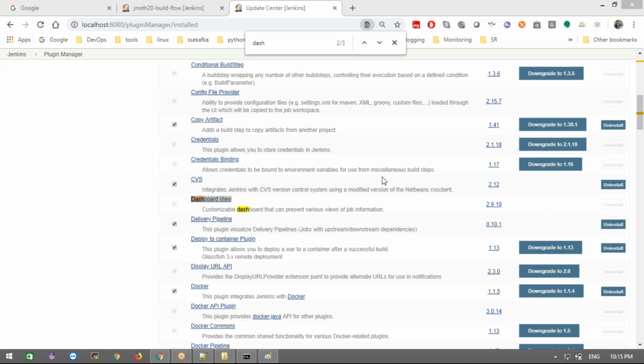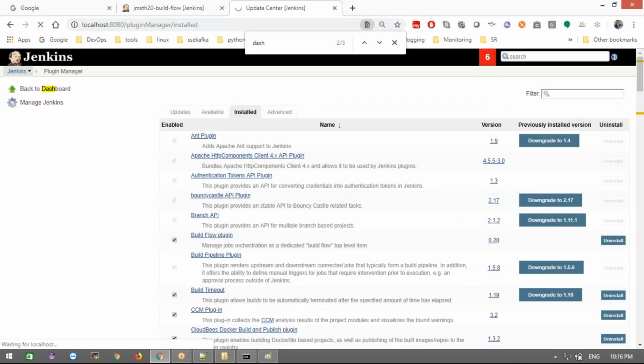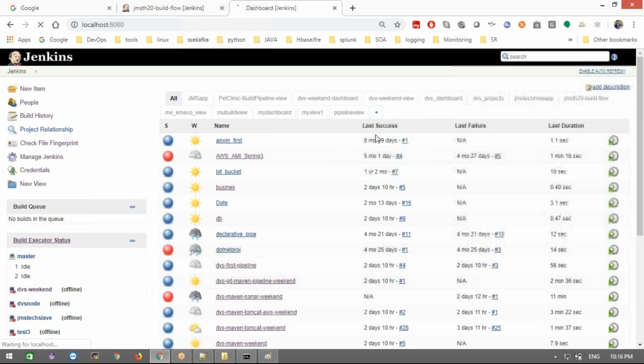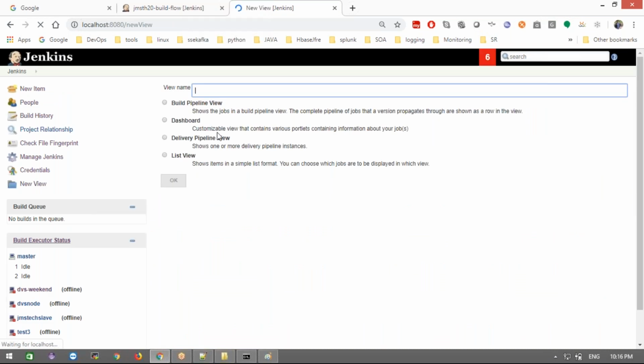Once the dashboard view plugin is successfully installed, we need to go to our Jenkins homepage, and again click the plus mark here. This time, not the build pipeline view, I'm going to discuss the dashboard view. This is the dashboard. Now I'm going to give this JMSTH20 dashboard as the name. This is the dashboard I'm going to create, not the build pipeline view. Click that here.